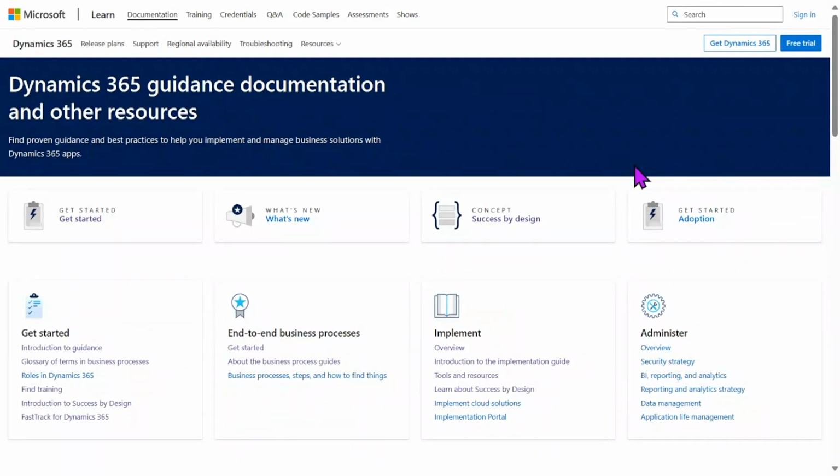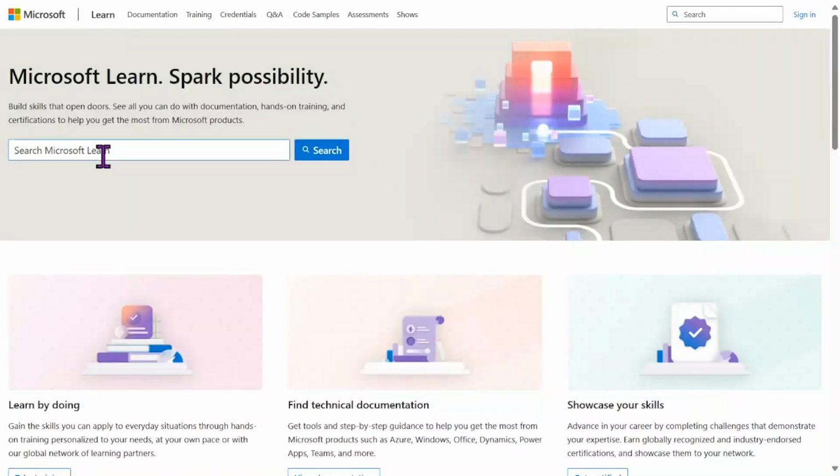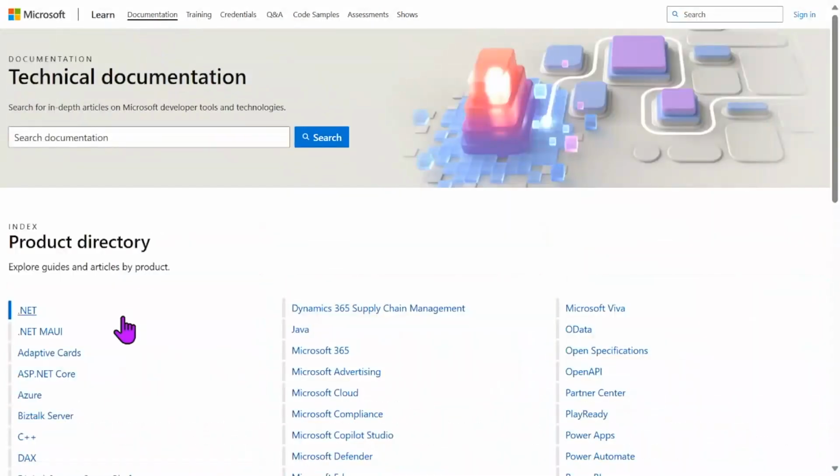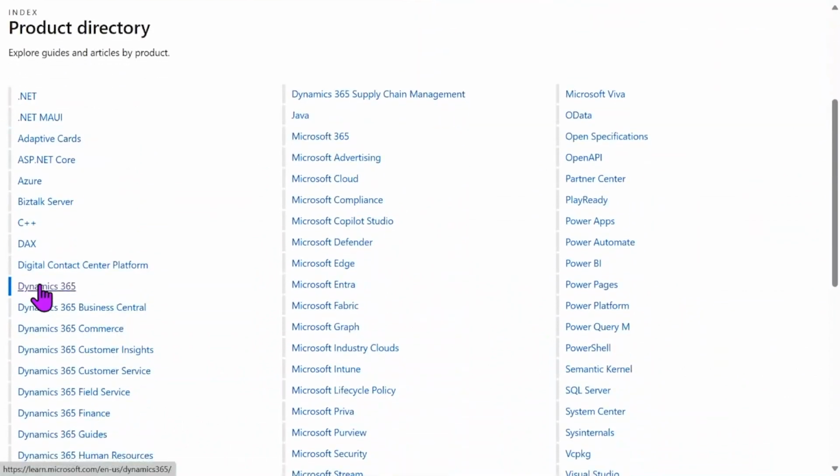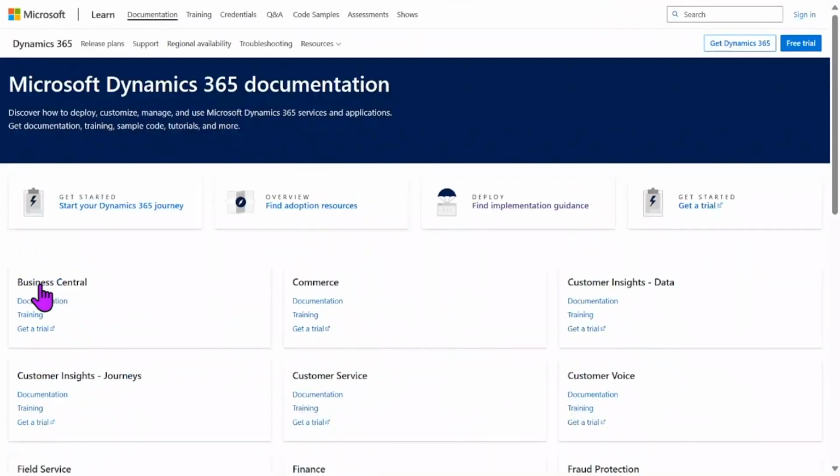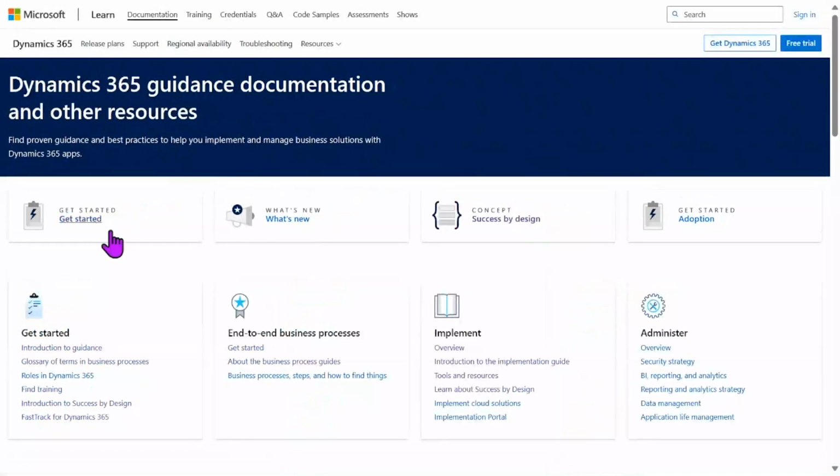You can navigate to this by using the AKA link that I just shared with you, or you can navigate to it from the homepage within Learn. If you're on the homepage of Learn, it would look like this. You can search, but the easiest way to navigate is by using the link at the top for documentation, scrolling down and selecting Dynamics 365 from the product directory. And then the third tile over, which is called Deploy and Find Implementation Guidance, is what will land you on this Guidance Hub.